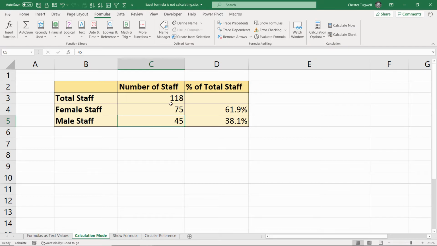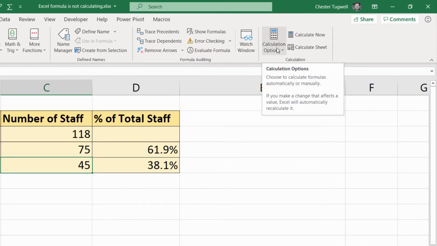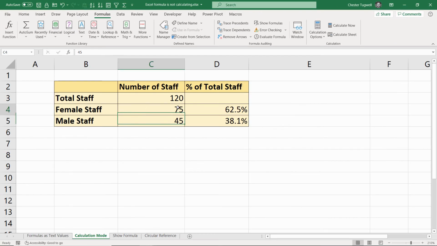Now the reason for this is down to the calculation mode within Excel. If you go to the Formulas tab on your ribbon, there's a little button over here called Calculation Options, and by default it should be automatic, but it may have been changed to manual, and this is the reason why the formulas don't automatically recalculate. So if I go up to automatic now, you can see I get an automatic recalculation. And if I was to change this to 78, all the formulas recalculate.